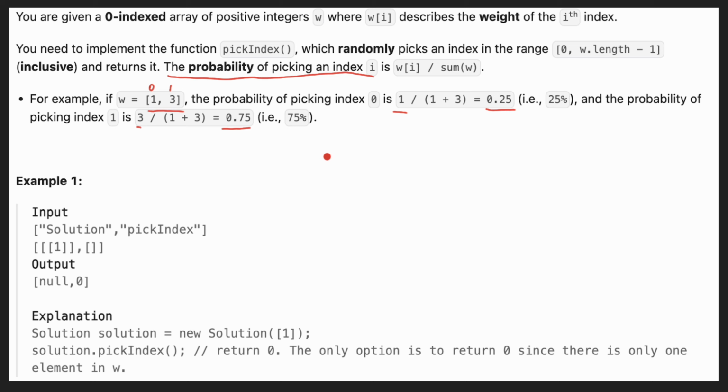So what does that mean? It means that if we call our pickIndex function, on average, if we call it, let's say, 4 times, once it should return our 0 index because of the probability of 0.25, and 3 times it should return our first index because the probability of it is 0.75. Okay, let's take one more example and work on it.